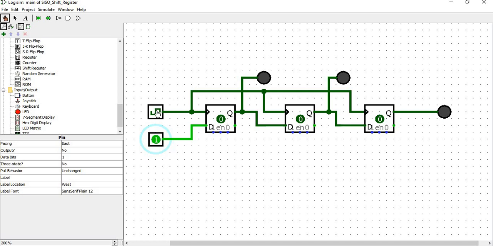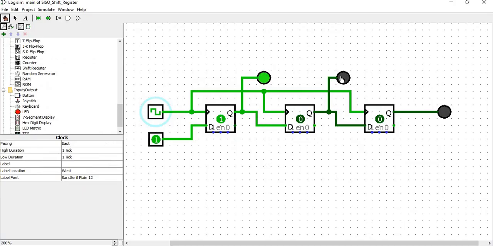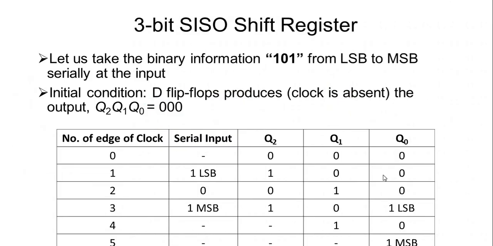Then I'm going to give the clock. So every time you have to give the clock. That's the beauty of this tool. Now I'm just going to click on this clock. As you see here, the first clock pulse passes on the first data, which is the LSB. I'm getting Q2 as 1. As you can see here, this is Q2, this is Q1, and this is Q0. So Q2 is 1, and Q1 and Q0 are 0.